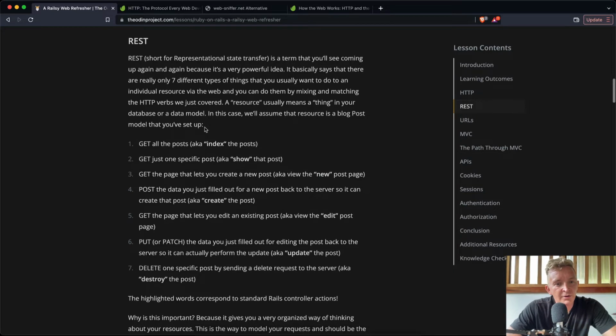So get all the posts, aka index the posts. Get just one specific post, aka show that post. Get the page that lets you create a new post, aka the new post page. Post the data just filled in to the server so it can create the post. Get the page that lets you edit an existing post, aka view the edit page.